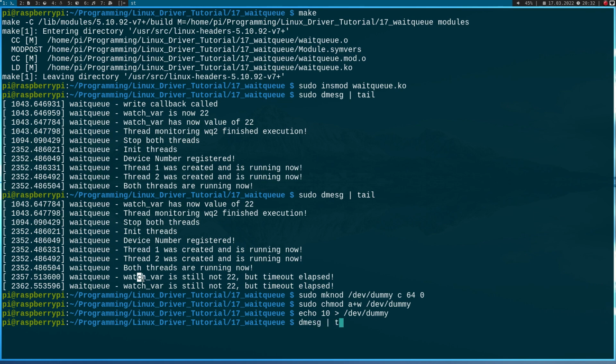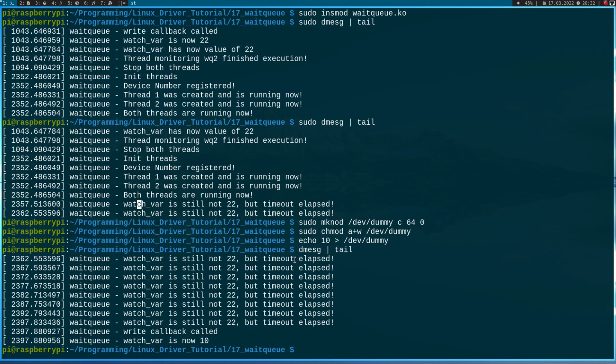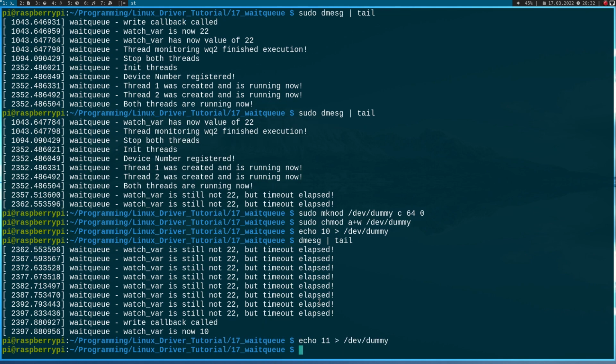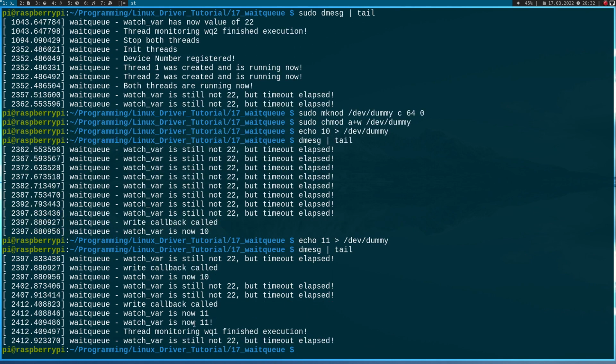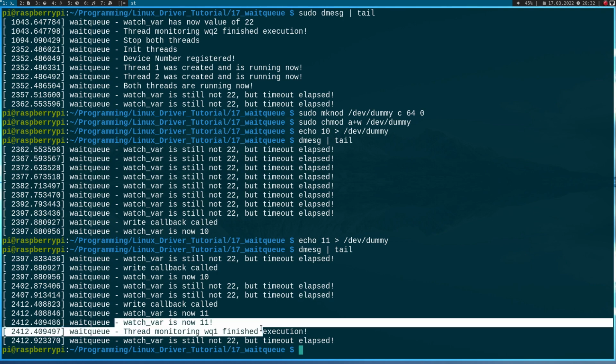And if I check the kernel log once again, okay, we see the timeout elapsed quite often, the writeback was called, and watch variable is now 10. And if I set it to 11, we can see here, thread monitoring Waitqueues finished execution, watch var is now 11. So the first wait returned and it was okay.